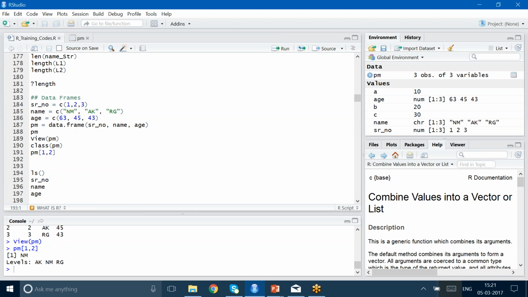ls is to see all the objects which are currently in the memory. So if I just run ls, yes, it shows certain objects which are there in my memory. Now I have got PM as an object, serial number, name and age. These are my objects. Let me just remove some objects which are A, B, C.